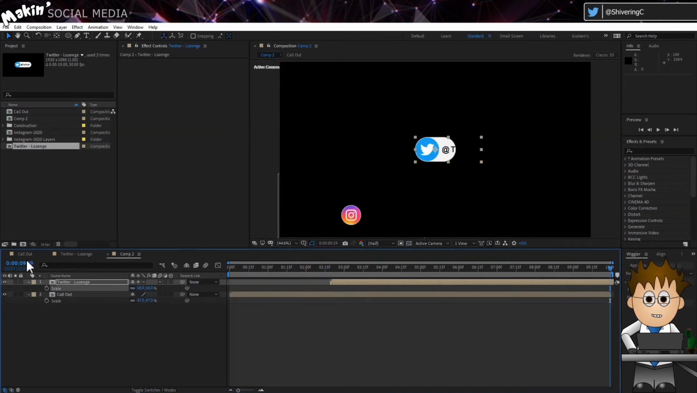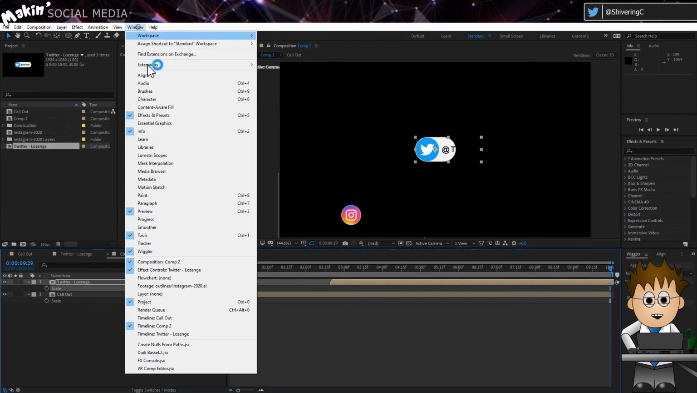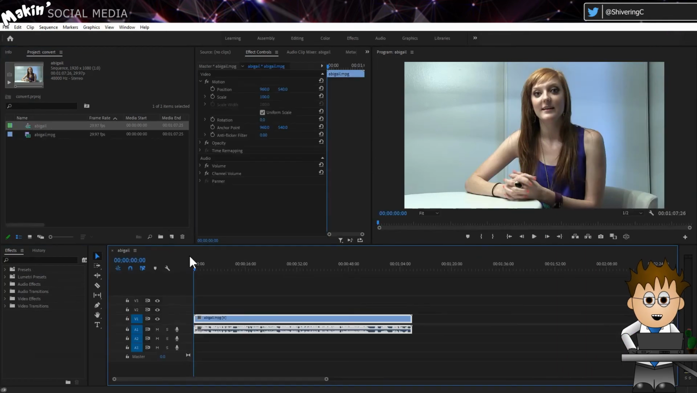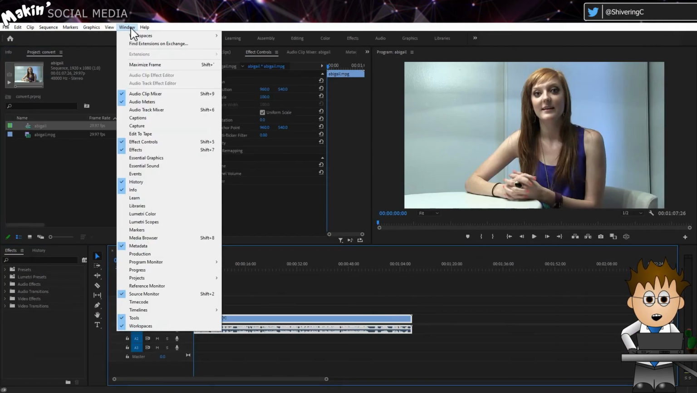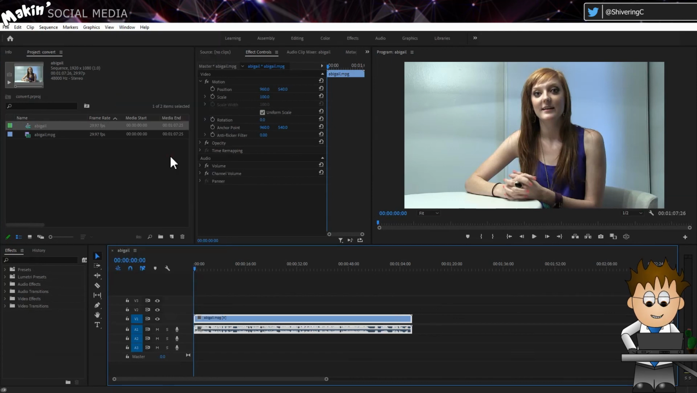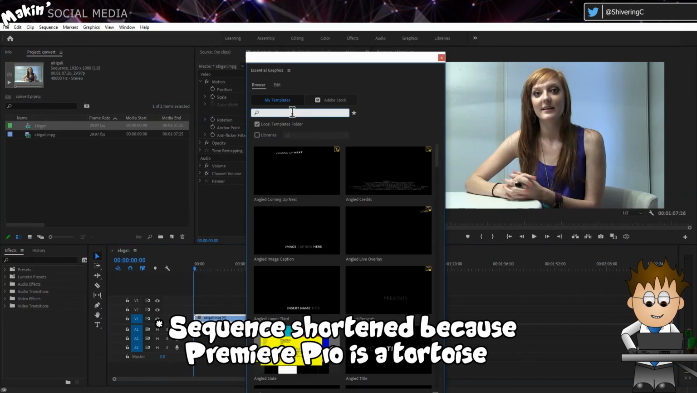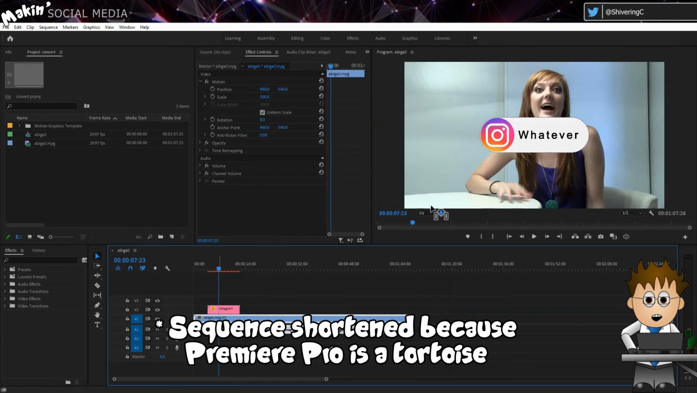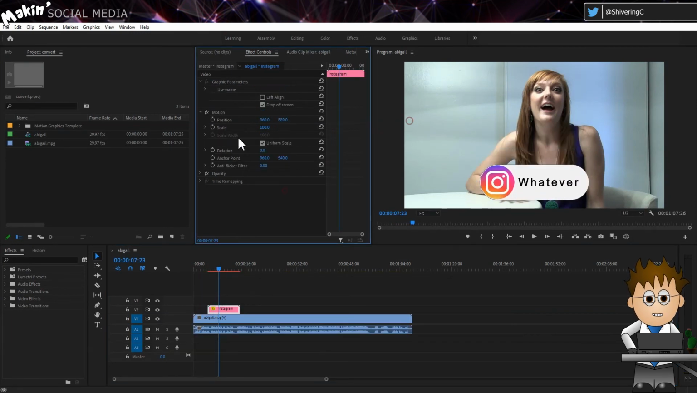And to save this for use in Premiere Pro, open Essential Graphics, click on Export Motion Graphics Template. Once saved when you're in Premiere Pro, and I assume Premiere Rush 2 as it's pretty similar, go to Window, Essential Graphics, search for your new template, and drag it straight onto the timeline. In Effects Controls, you can then edit the values as before.